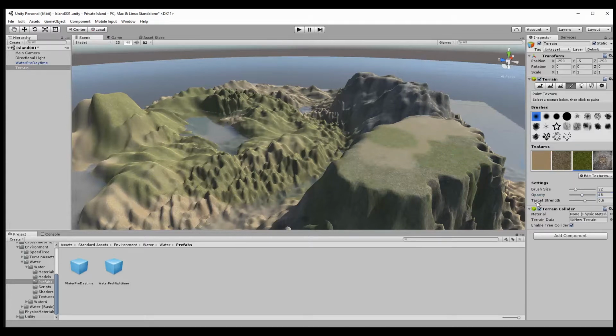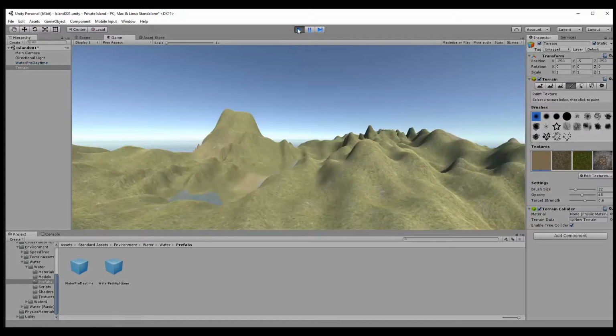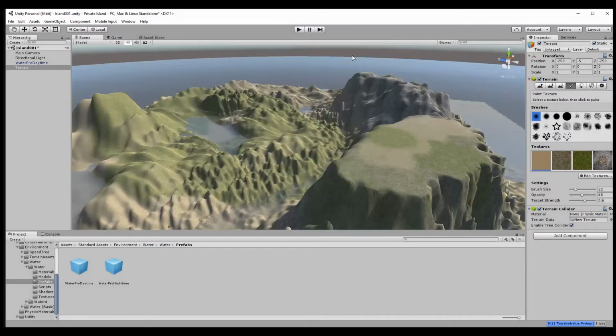Go ahead and paint over those areas, give it a little bit more of a variety to it. Take a peek at it by looking at it in game mode and get excited because it's about time to add a character in the next segment.